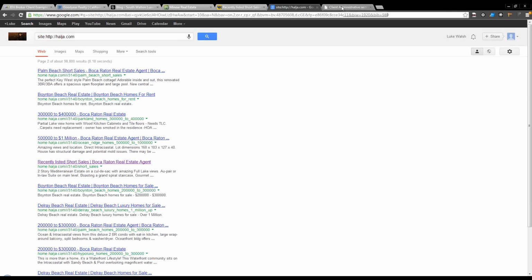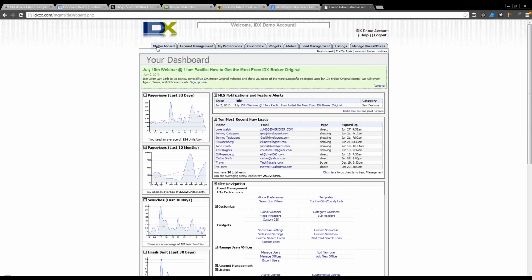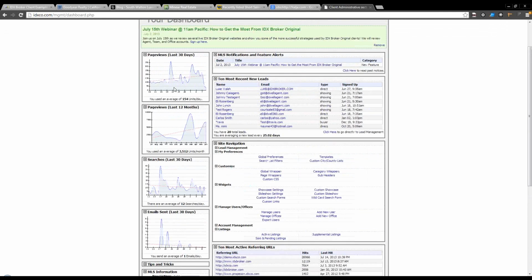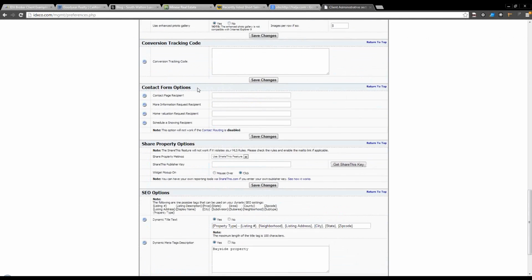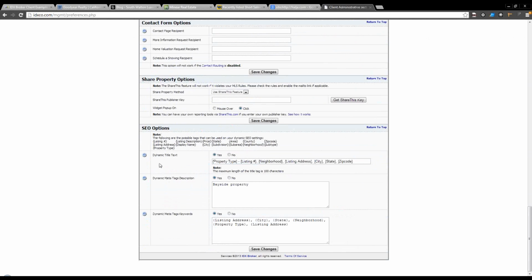Now that we're beyond some of the questions, and again, keep those questions coming, they're great. I want to talk a little bit about the dashboard and how to get the most from it, since we have some extra time here. One of the most important things, and this is back to the SEO piece, is being able to create custom SEO title text and dynamic meta tags.